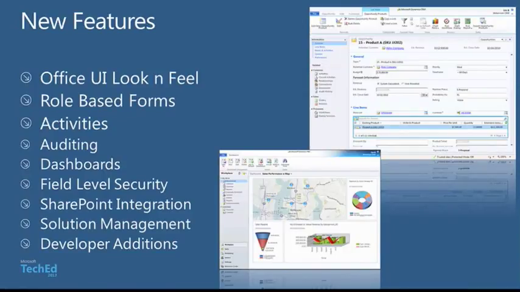Dynamics 2011 also allows you to set access permissions now at the field level. Again, in CRM 4 we've had to do this most of the time through JavaScript based on roles, security roles, so now you've got field level access out of the box. Another big one is the SharePoint integration is now more native and more easy to configure.